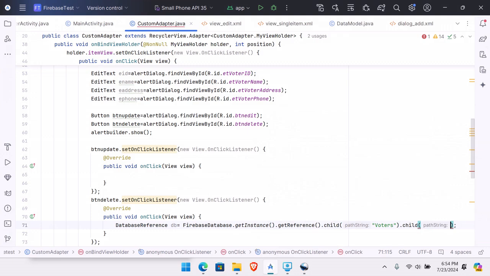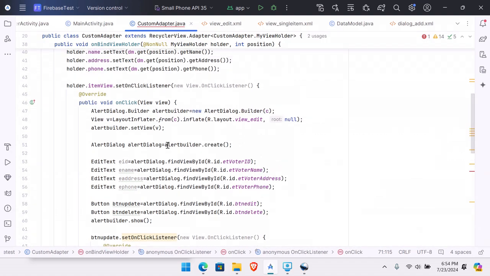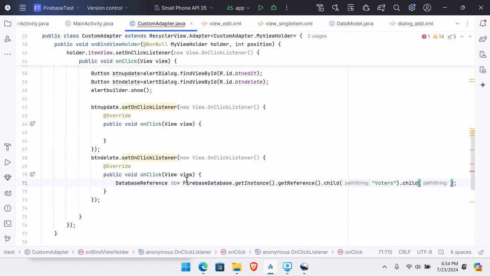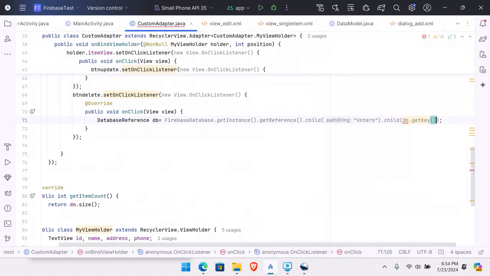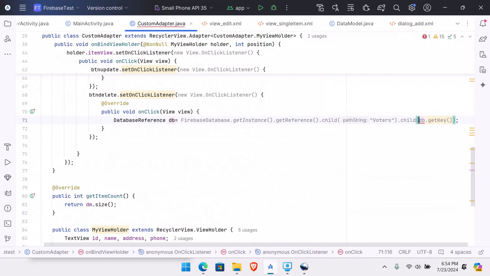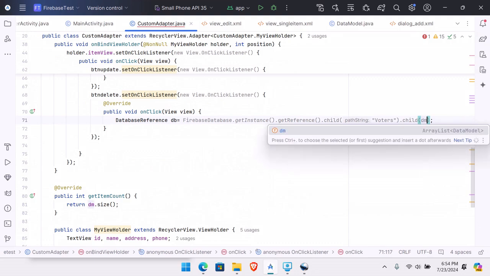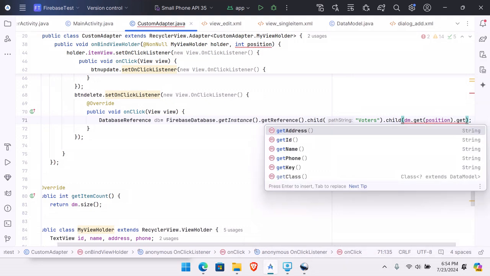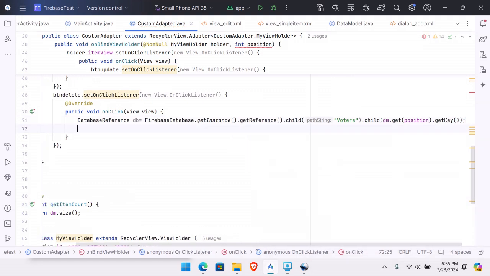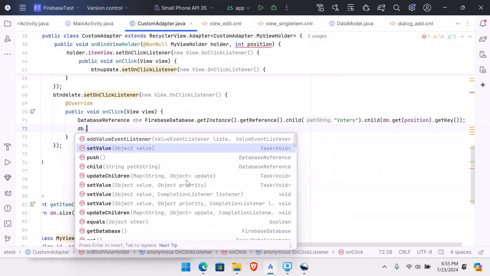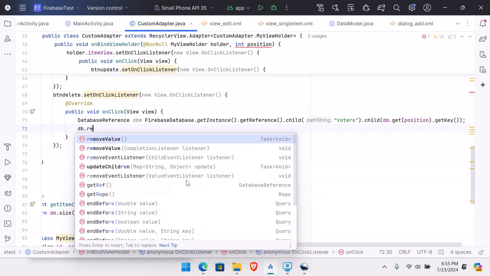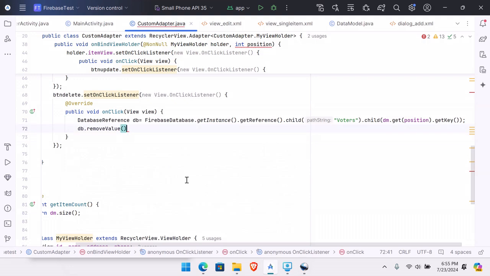Actually, I can access it from holder, or I think it's in my final data, or dm, I guess. Yeah, dm. So I can access this from dm.get(position).getKey(). Now db dot, it should be removeValue, right? Yeah, I think it should be removeValue.